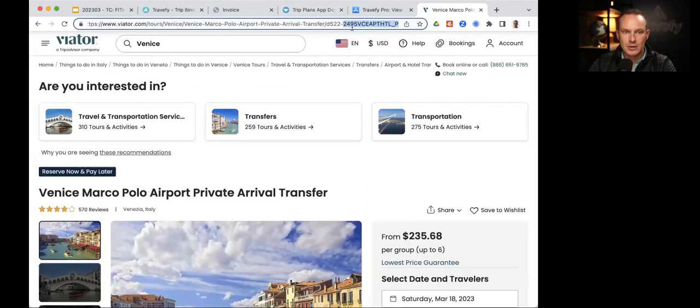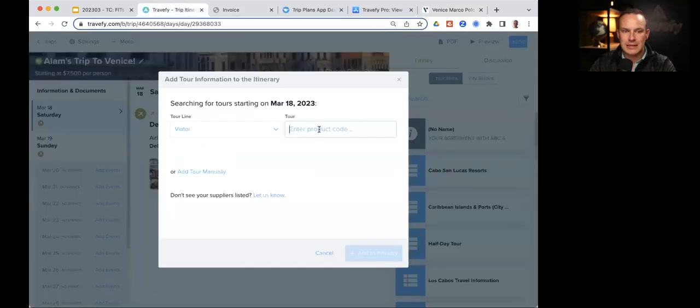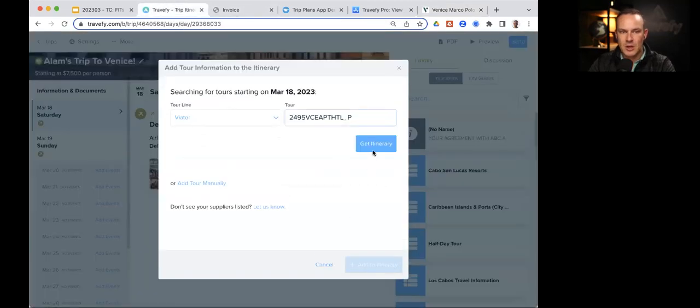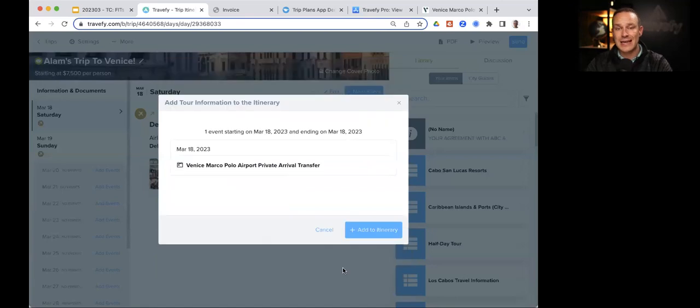To import that, you'll see that second string of letters and numbers in the URL. You're going to copy and paste that. Now, I wish there was a slightly simpler way to do this, but this is the best method that Viator gave us to integrate and to import these details in. So it's not that first string, it's the second string after the dashes. I'll copy that and take that in here for the product code field. I'll paste that in and choose Get Itinerary.